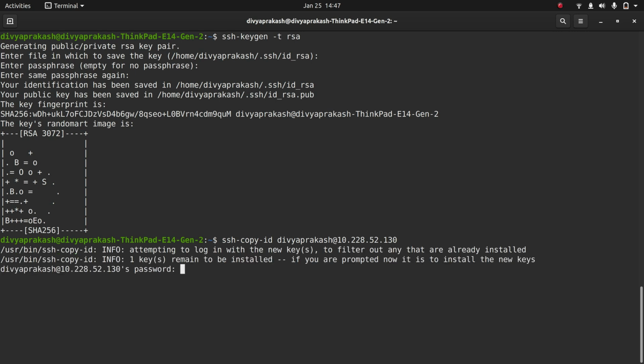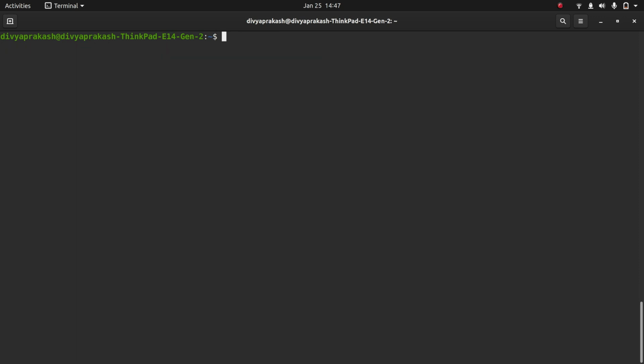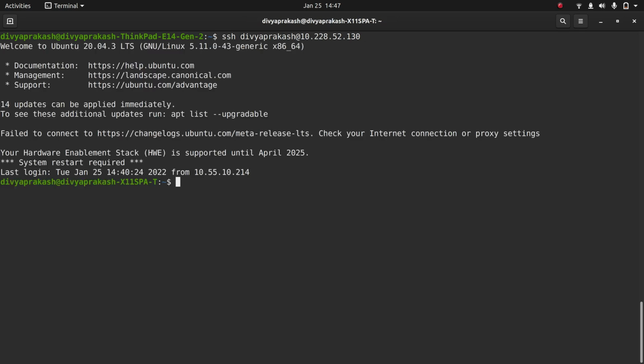I need to enter the password of that system, and it has been added. Now I think everything's fine. So now let's try logging in, and hopefully this time I will not be asked for a password. Let's log in using this command, and I was able to log in without a password, right? That's really helpful, because every time you don't want to enter the password, and it's secure because it's authenticated using the public and the private keys. So I hope this helps you.